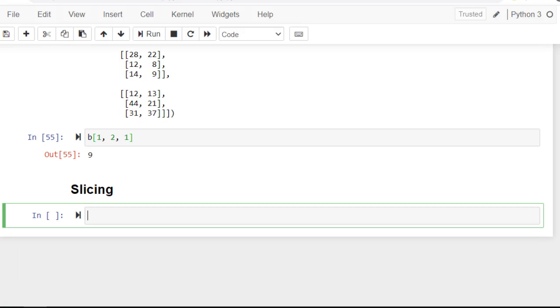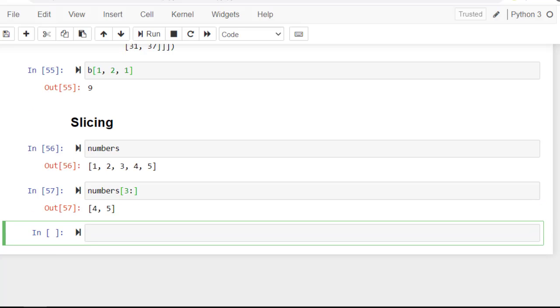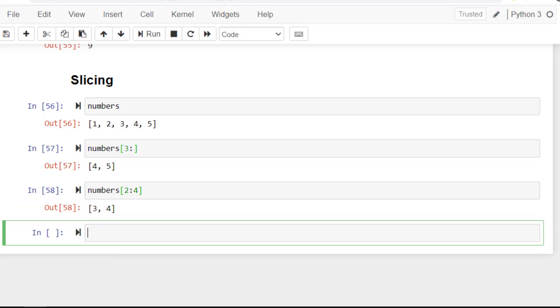Slicing operation is also very similar to Python slicing operation, but with multidimensional arrays, this becomes a little bit challenging. Let's first recall Python slicing operation. We have this numbers list, which is a simple Python list. If I want the elements from index position 3 up to the end of the list, then I can write like this, and it gives the last 2 elements. Similarly, I can index like this as well, where I can specify the stop index position.